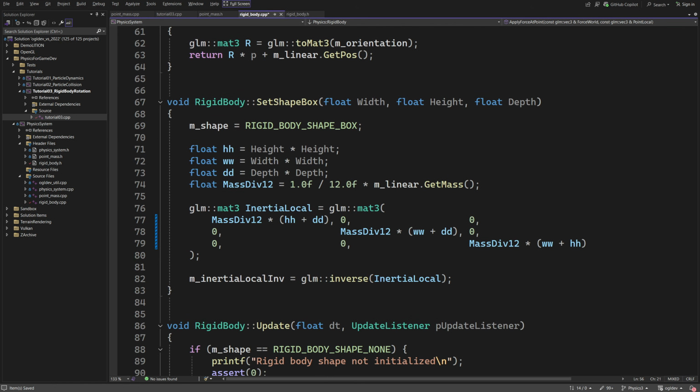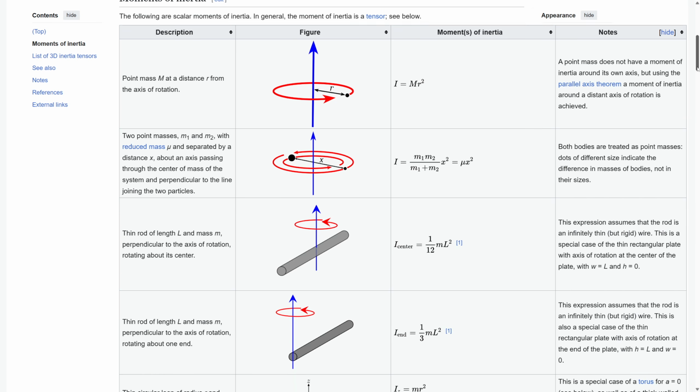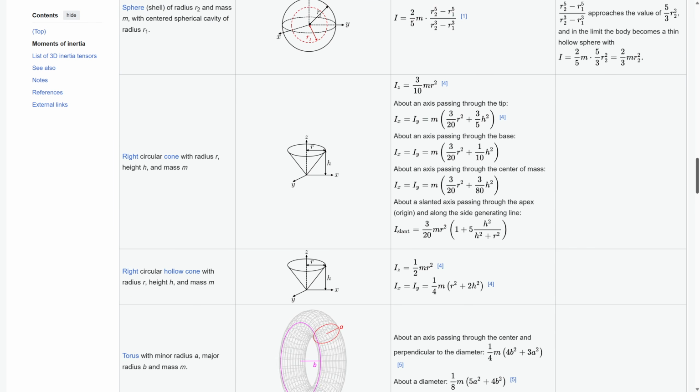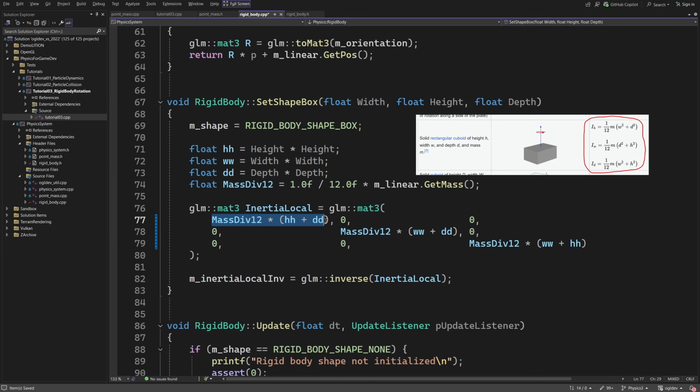Now let's see how to initialize the shape of the object as a box. The main job of this function is to calculate the inertia tensor. You can find many sources for the formulas of common shapes, for example, in this Wikipedia page. The values that you see here go into the diagonal of the matrix. The rest of the matrix is filled with zeros. This is a special case when the shape is symmetric around the axis. Our box is symmetric with respect to the coordinate system, so this is okay.